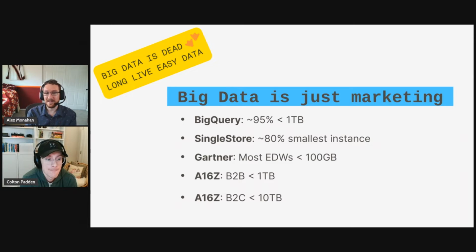And so really the popularity of BigQuery, maybe it's not about the size of the data, maybe it's about something else. Maybe it's about developer experience. Likewise, at SingleStore, 80% of customers use the smallest instance size. And they kept asking, can we have a smaller one, please? We just don't need the instance size we already have. Gartner, A16Z, Andreessen Horowitz, they agree as well. Big data was more marketing than reality.